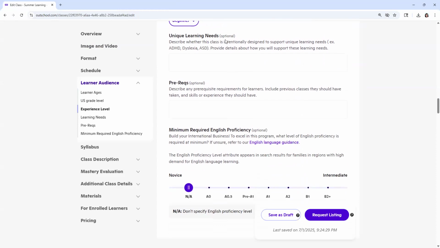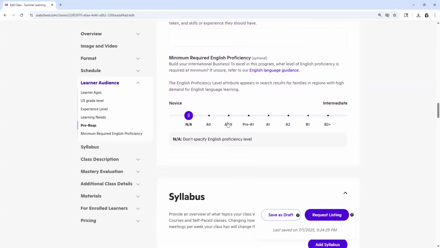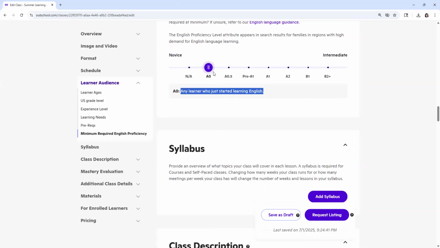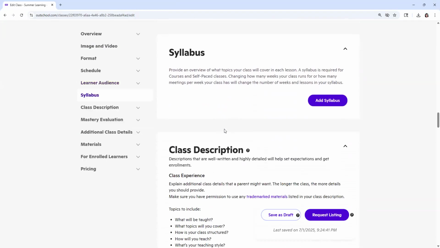And I don't have any, this says optional. If it says optional, we're not going to do that right now. Optional, optional. I do like to hit this where it says novice. I like to hit this AO because this is where your international students will be able to be alerted that it says AO, any learner who just started speaking English can take this class.